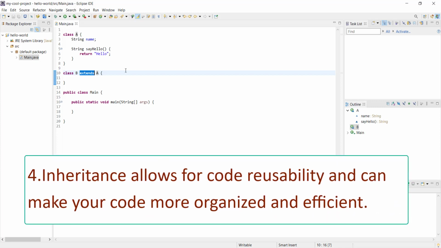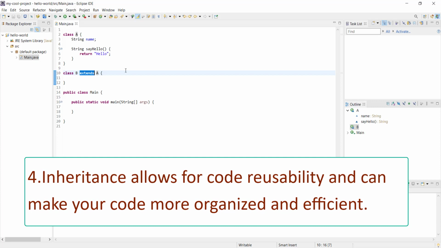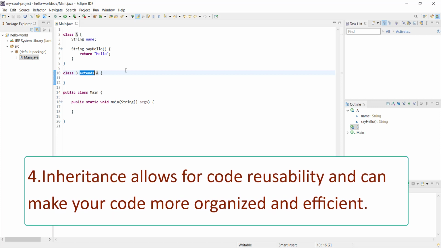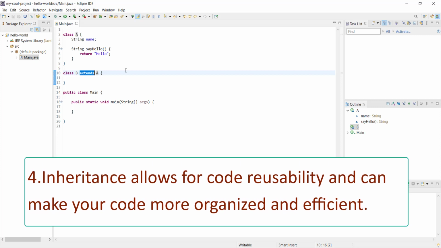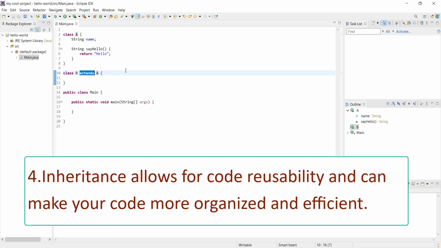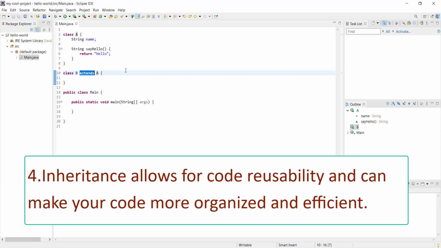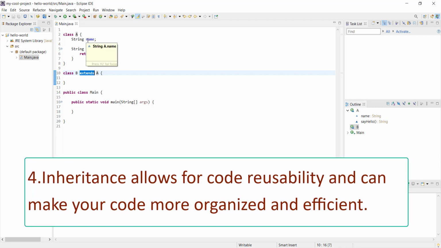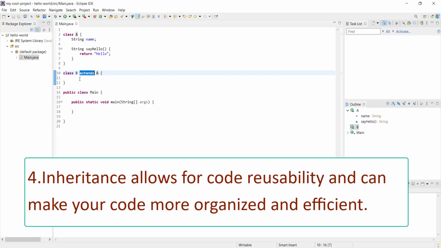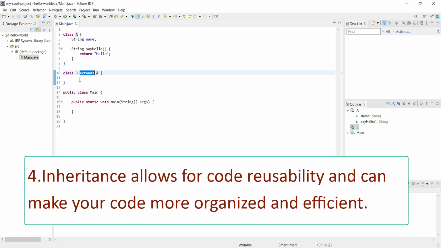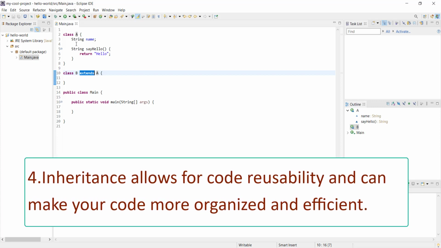The next point: inheritance allows for code reusability and can make your code more organized and efficient. Using inheritance we can reuse our code. For example, we have this property name and say hello, so those will also be inherited here. In this way we are going to reuse the code available in class A.